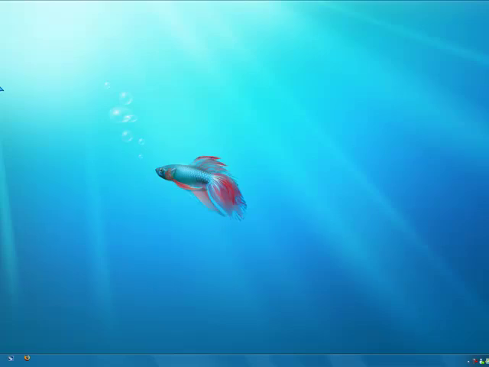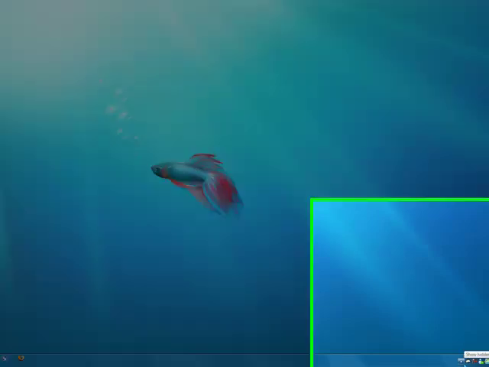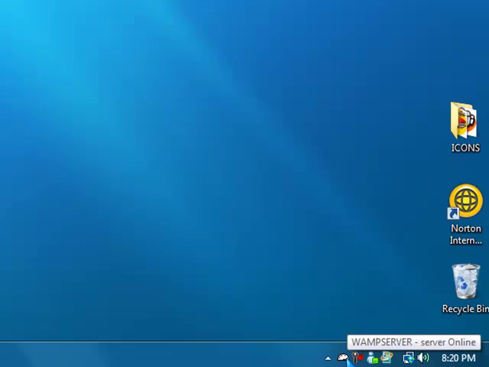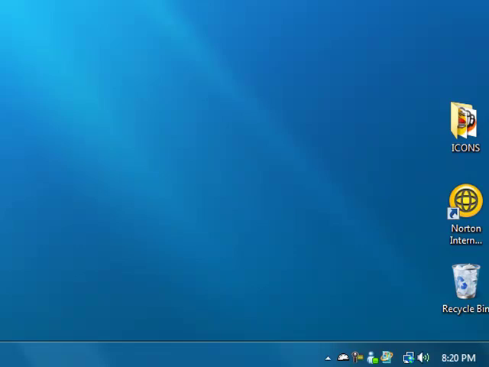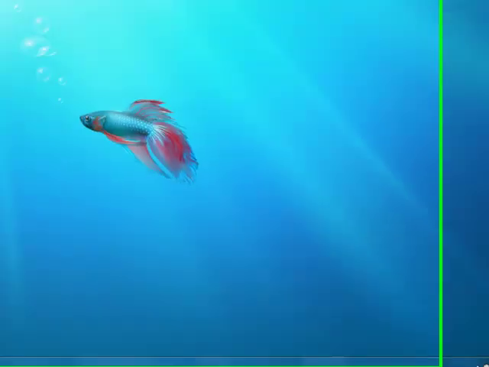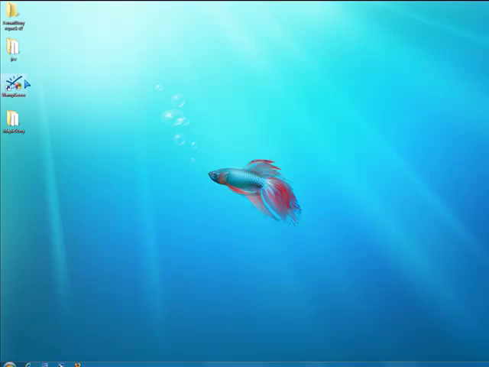Then once you start WAMP server, it should be down here. Click on it and say put online. Have to left click, sorry. Yeah, left click, and then click start all services. And then it should either be halfway or 3/4 way yellow or all the way white, doesn't matter. And that's WAMP server online.